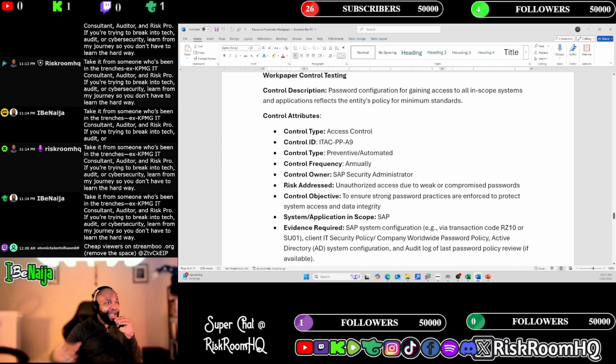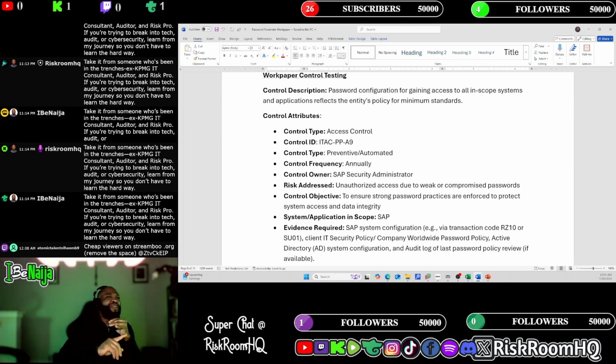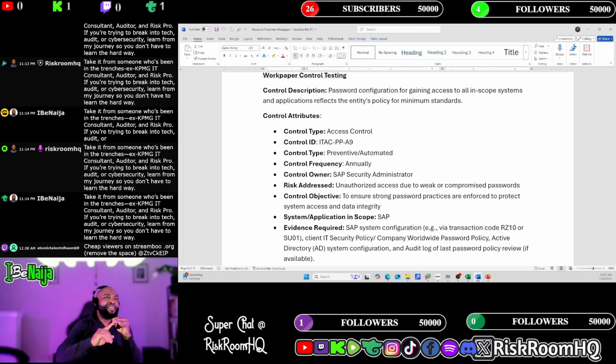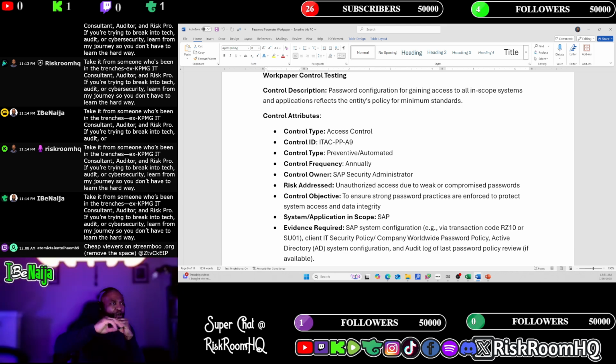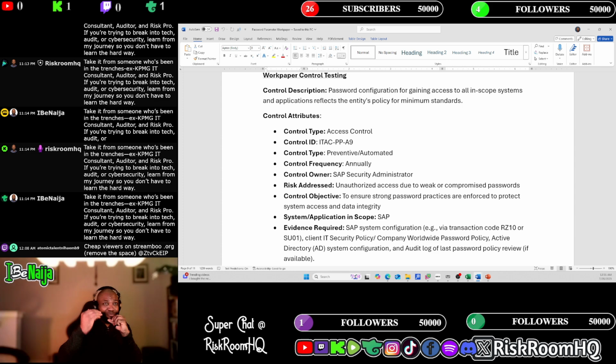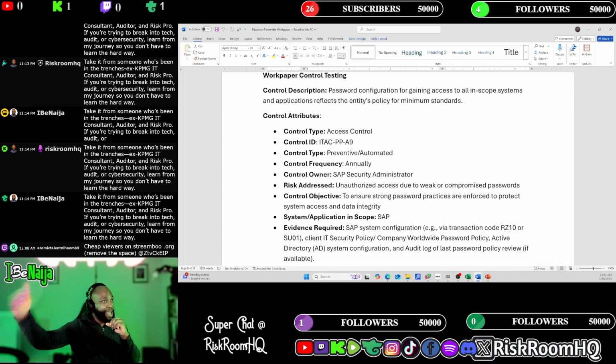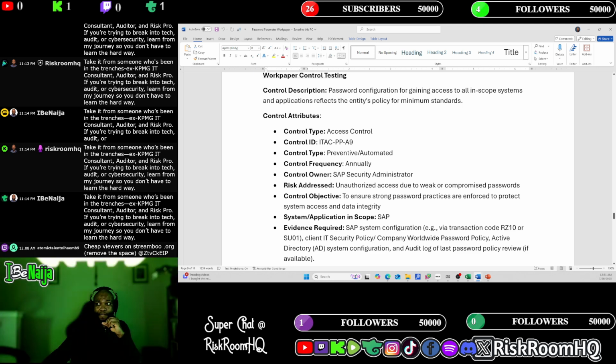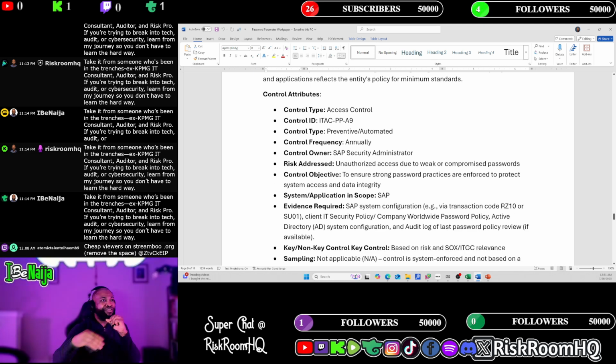Now, we also have to write the control attribute. When we say control attribute, we're asking, what kind of control is this? Is this a preventive control? Is it a detective control? Is it another type of control? We now know that since this prevents access, this is an access control, because it prevents hackers from getting into your computer. So that's why it's called access control. Okay, then we are going to name the control.